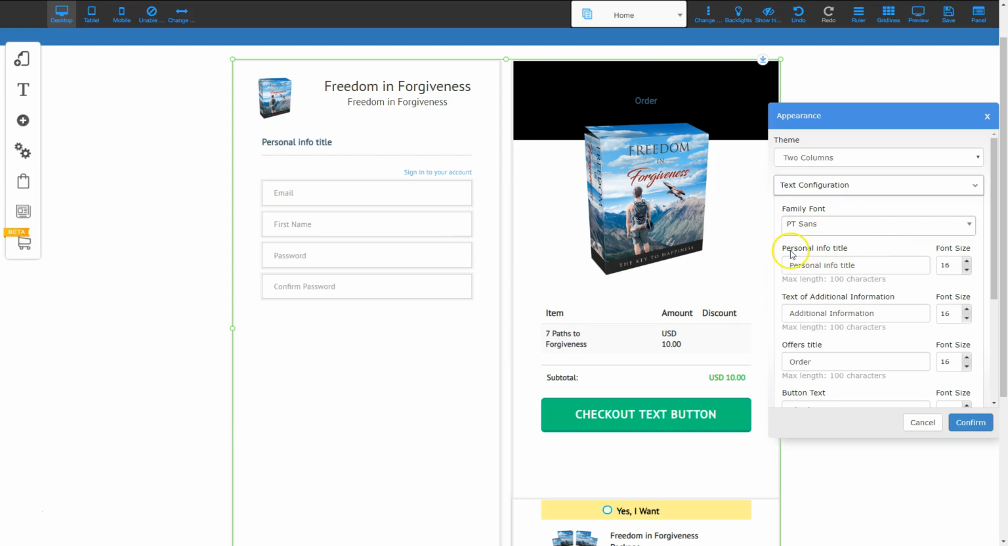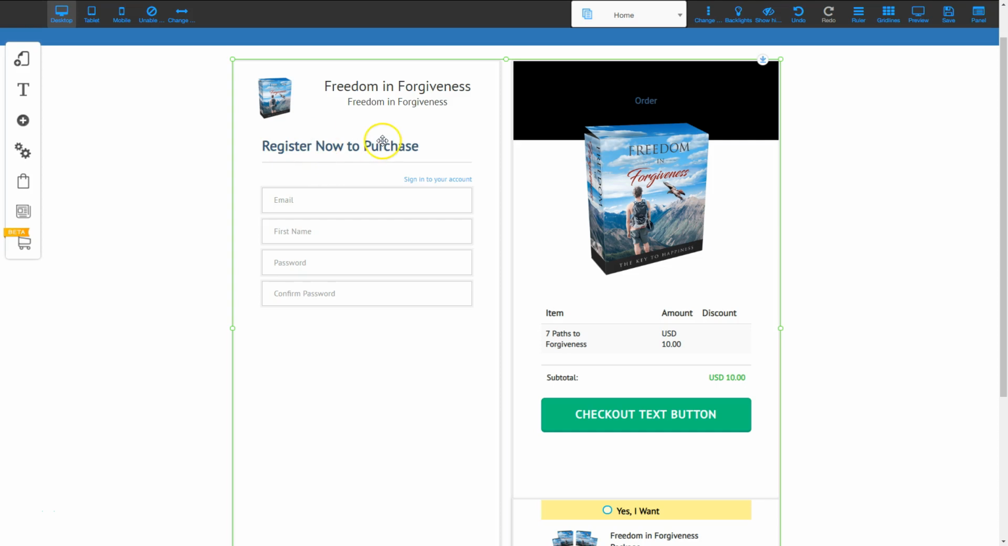Now I can start changing all of the individual areas to change the size and to change the wording. So right here we've got personal info title, and there's personal info title right there. So I can change the wording of that, and I can say register now to purchase. And not only can I change that text, but I can change the size and make it a little bit bigger. Let's make it a 25, and then I'm going to confirm. And now I have registered now to purchase, and it's bigger than it was in the beginning.